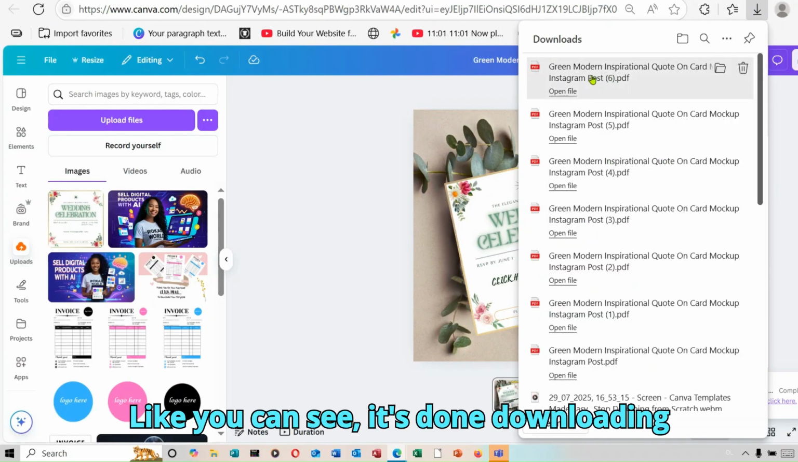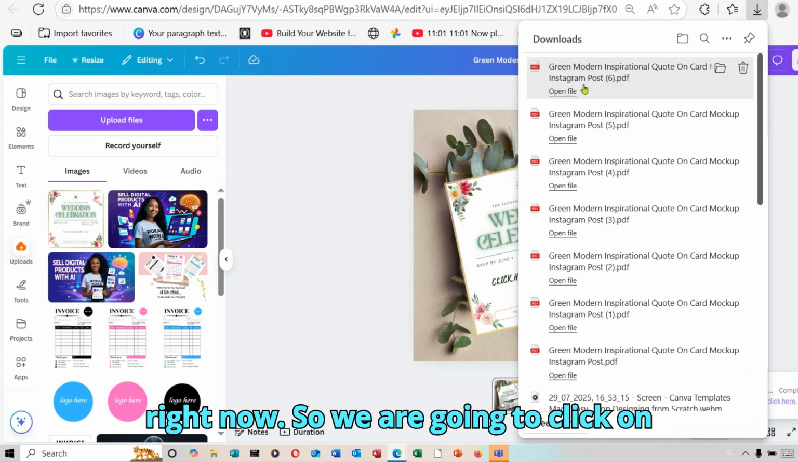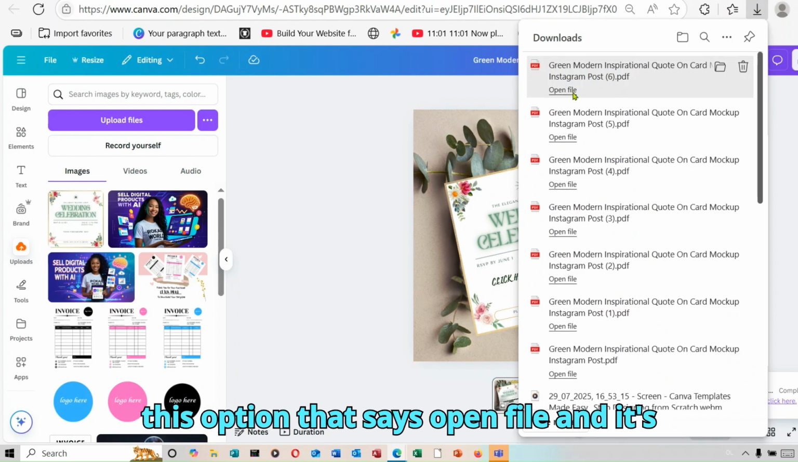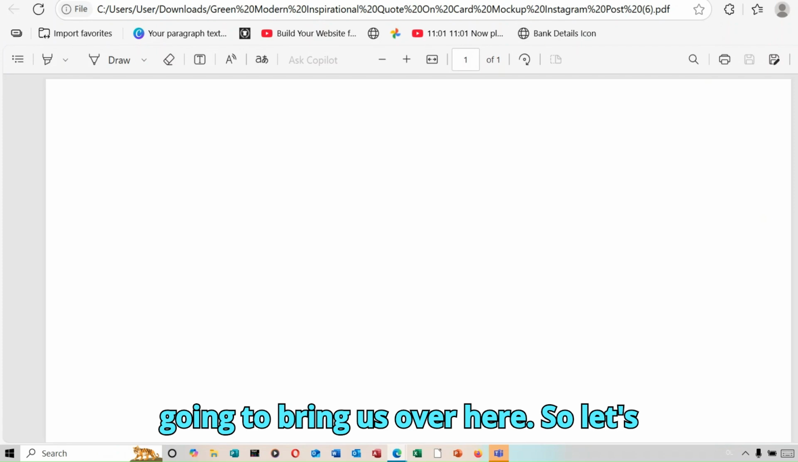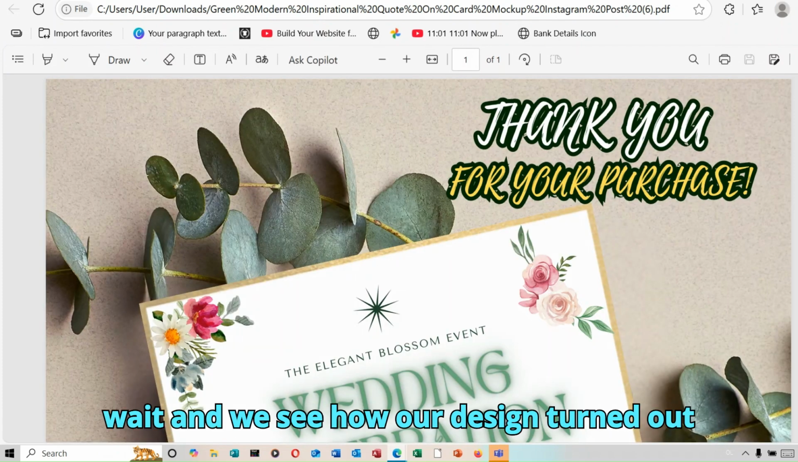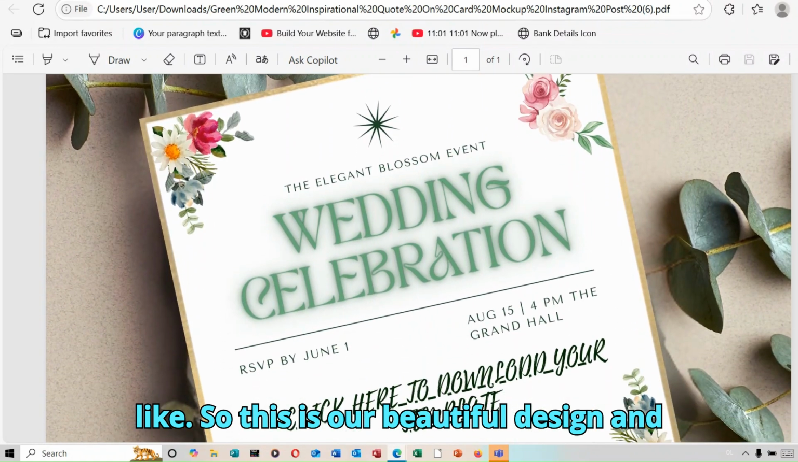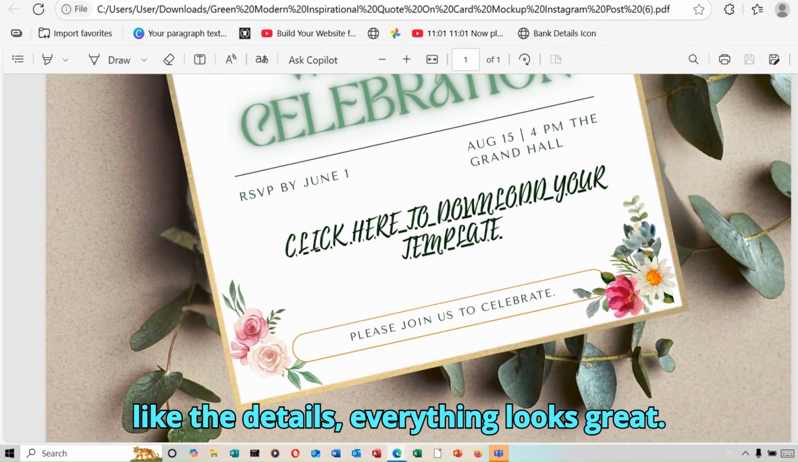Like you can see, it's done downloading right now. So we are going to click on this option that says open file, and it's going to bring us over here. So let's wait and we see how our design turned out like. So this is our beautiful design. I like the details. Everything looks great.